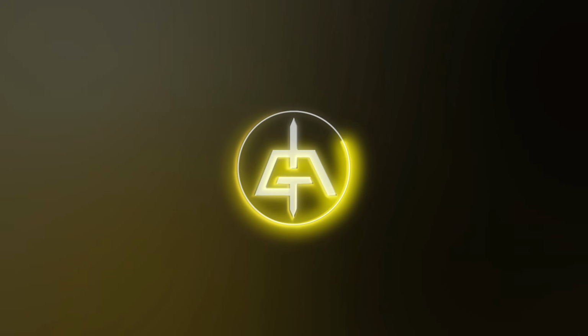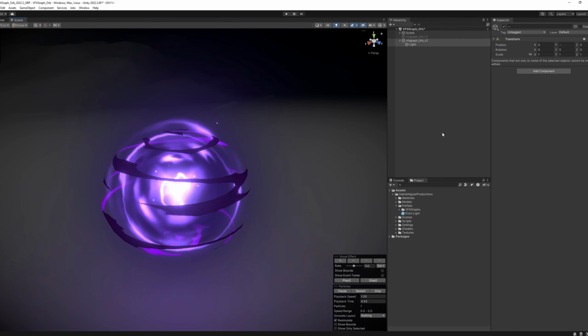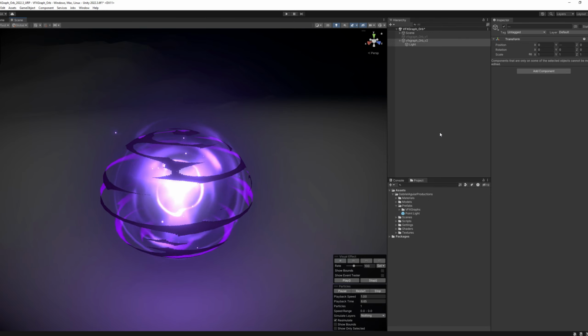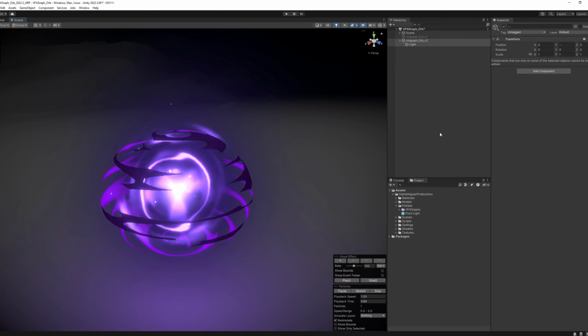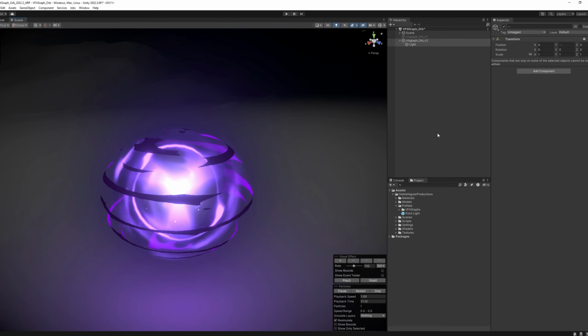And now let's dive into this orb. So this is the orb we are going to create, a simplified version because this takes quite some time, but I'm going to show you the fundamental elements of this and then you can improve on top of that.